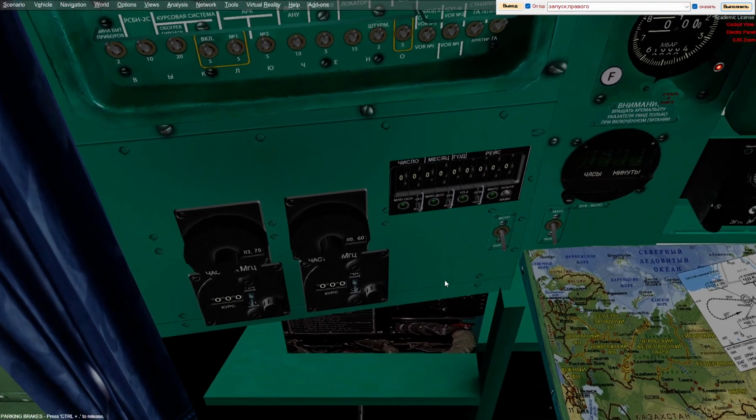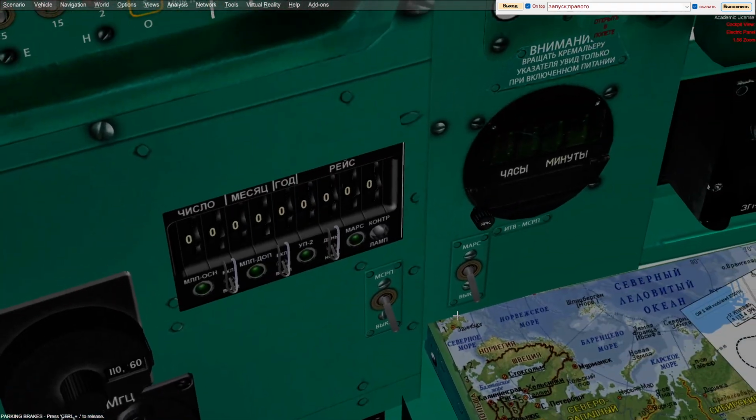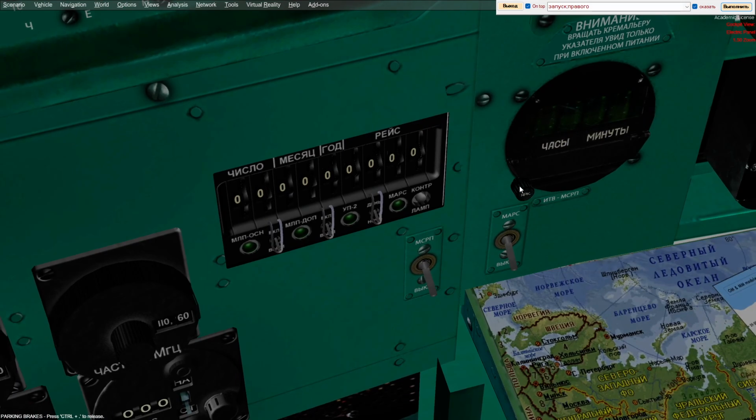Excellent. A couple of other things. Flight recorder and other things. These 2 switches go on. These 3 switches go on. Here we're going to enter the date. And the flight number.